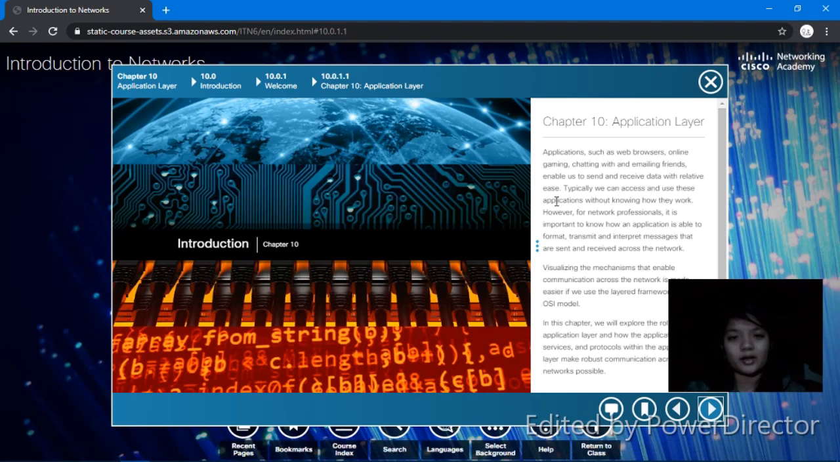We are done with the Transport Layer in the previous chapter, so we are now in the Application Layer. Applications such as web browsers, online gaming, and chatting with email friends enable us to send and receive data with relative ease. Typically, we can access and use these applications without knowing how they work. However, for network professionals, it is important to know how an application is able to format, transfer, transmit, and interpret messages that are sent and received across the network.